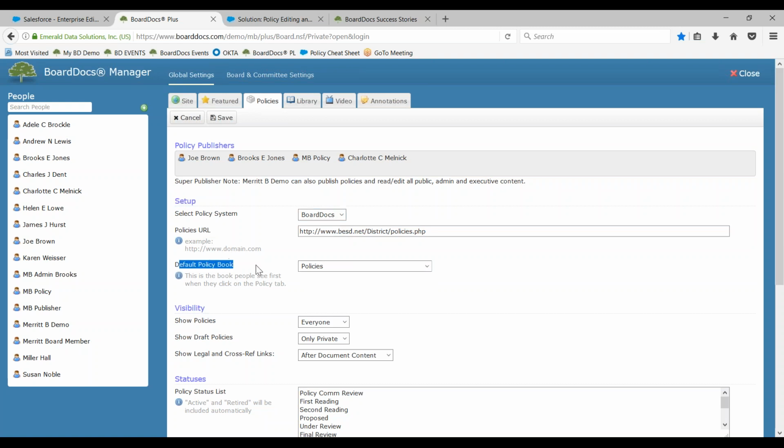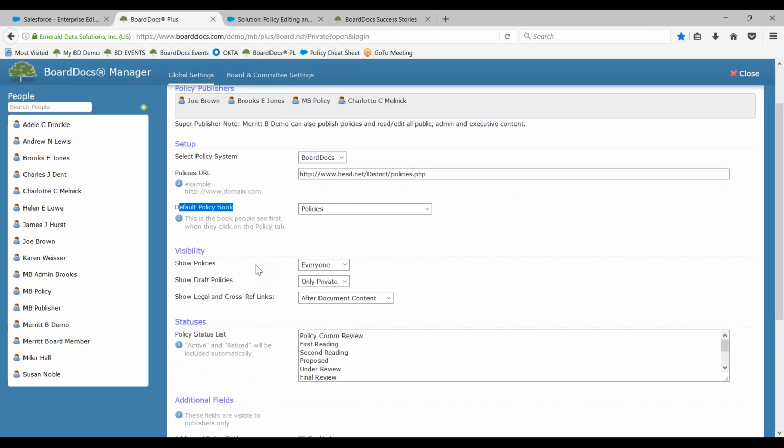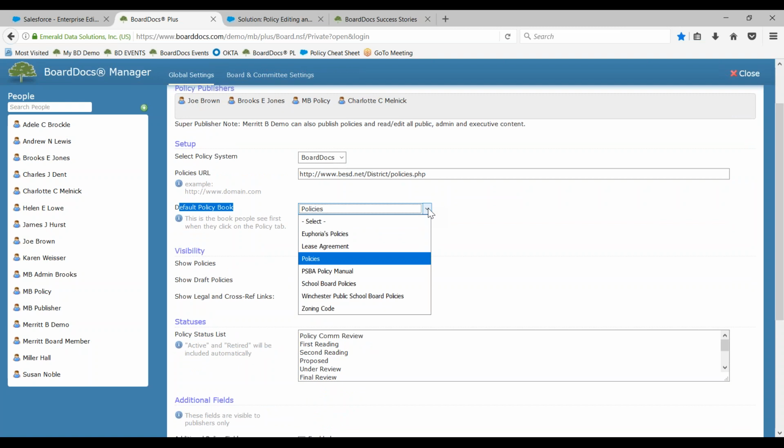Now, I was talking about adding our multiple books, which we most certainly can do, and I have some just kind of playing around, as I've been doing trainings and things like that, we kind of set up different books, so this might not be the best example, but just to give you an idea here, we can also default a book so that when someone clicks on that policy tab, the very first book that will populate, and I'm going to set it to my, not to my lease agreement, so I'm going to set it to my policies here, and it's just a default. So you can still have access to those other books. This is just a default of which one populates first.